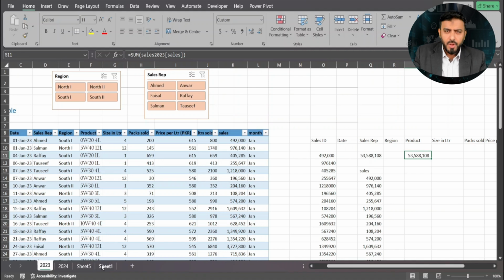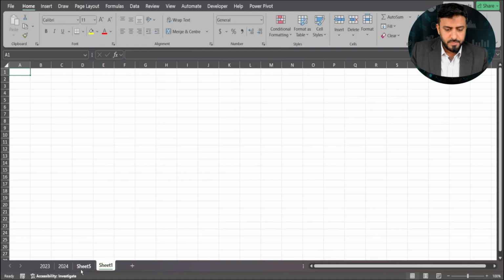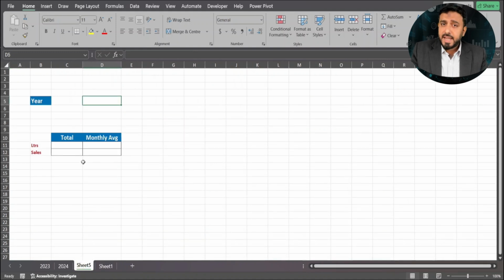Now we are very much aware of the structured reference. Now let's use this data in these tables to perform some flexible calculations. Here 2023, I want total liters of sale of the year 2023 and sales and monthly average. How can I do that? I hope you have learned the formula of indirect.